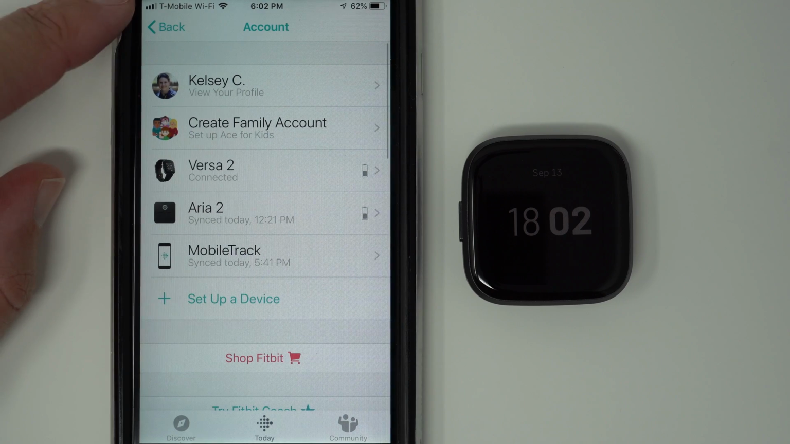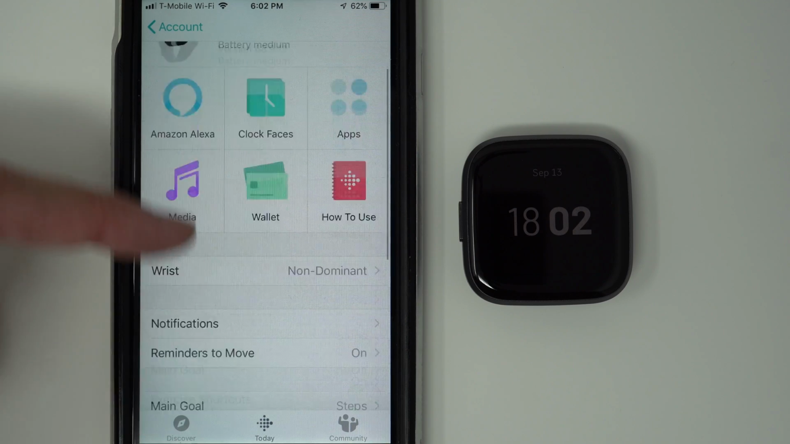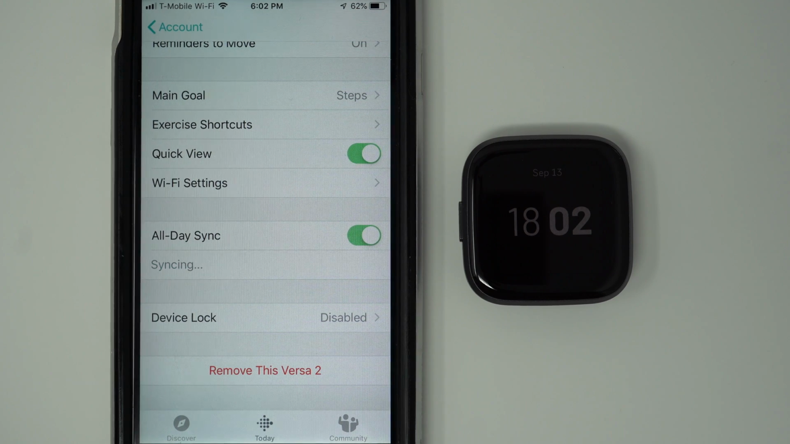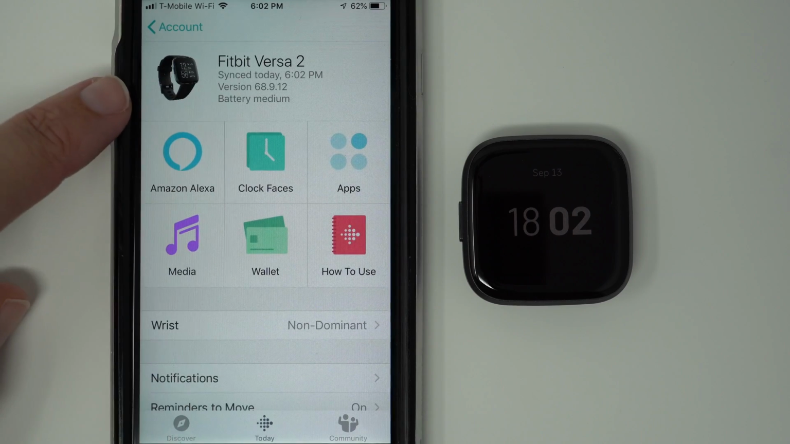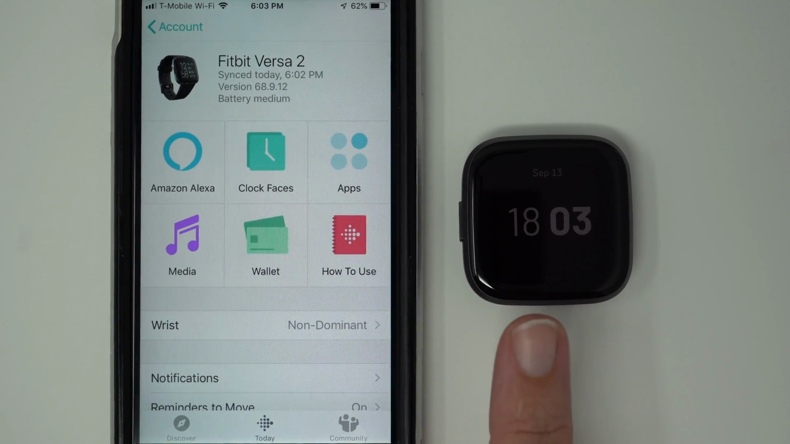If you don't have that, you would tap on your profile picture, go to Versa 2, and then scroll down to all day sync, either enable that or you could manually press sync now and it would go through this little progress bar. Okay, so that finally finished. You can verify that the synced today at 6:02 p.m. matches the current time. You can also verify that your watch should have changed to now 24-hour time. So instead of 6:03 p.m., it's now 18:03.